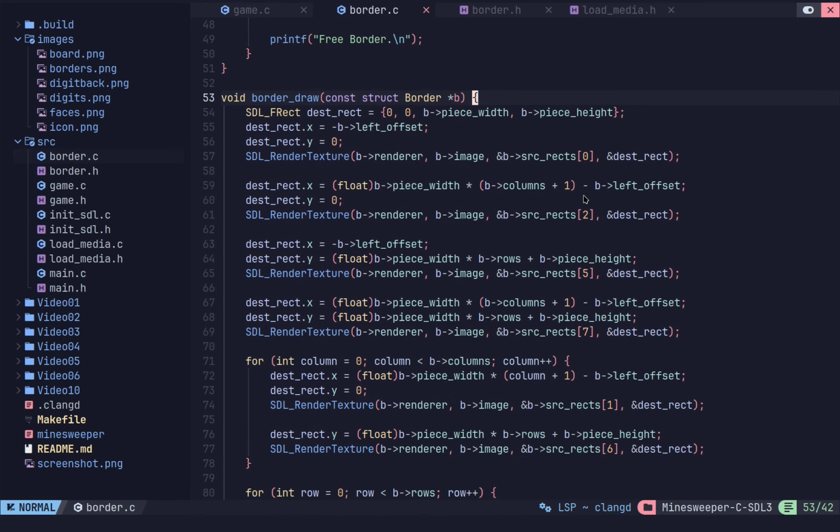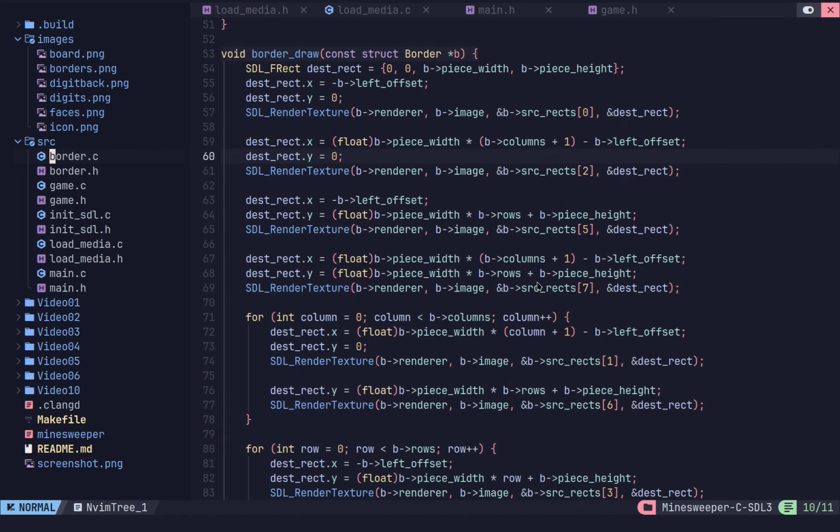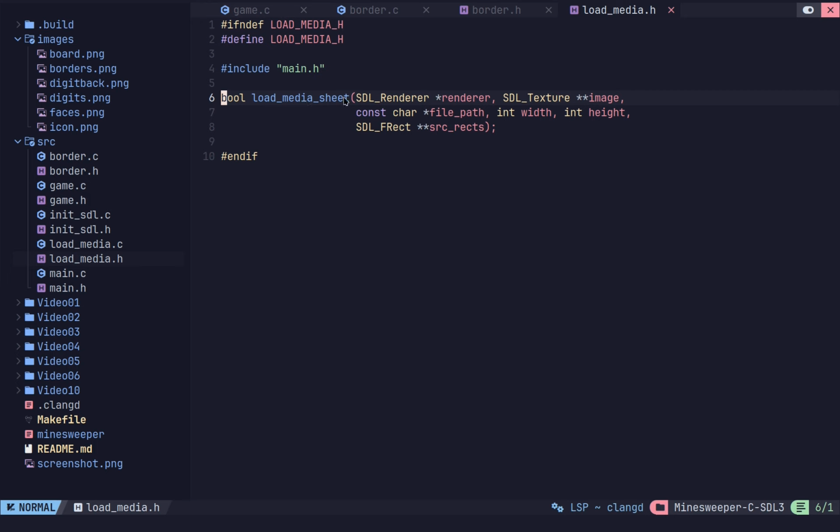But the main thing we did was create the loading of the sprite sheet, and we're going to use that throughout the rest of the project now. So let's kind of go over what we've done here. So this sprite sheet, if we just include this in any other C file, we can use this function. It takes a render, it takes a pointer to an image. That's so we can change it. It takes a file path to the image we want, the width and the height of how we're going to break up this image for the rectangles, and we're taking the address of our array of rectangles.